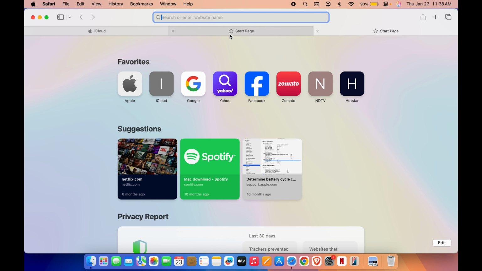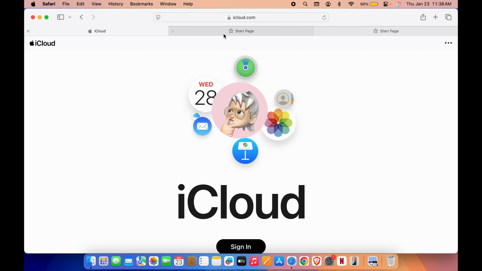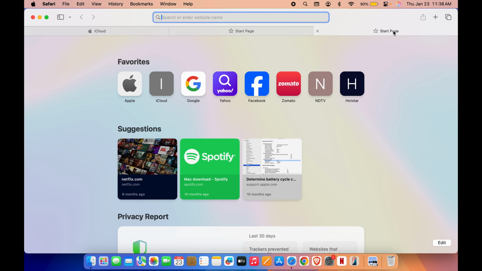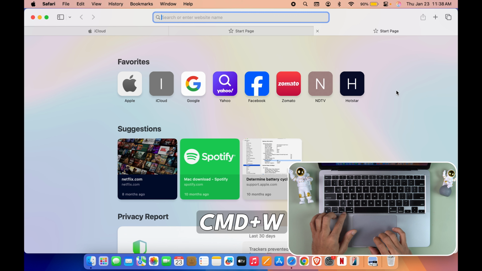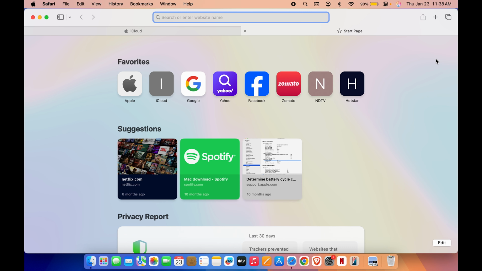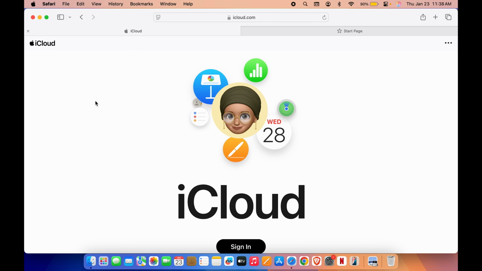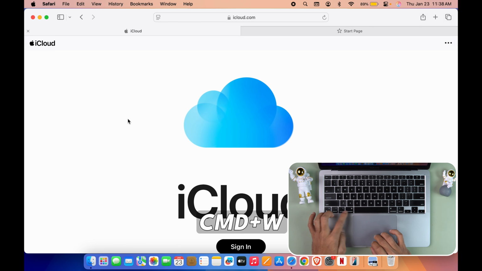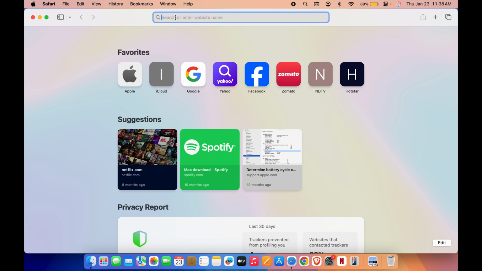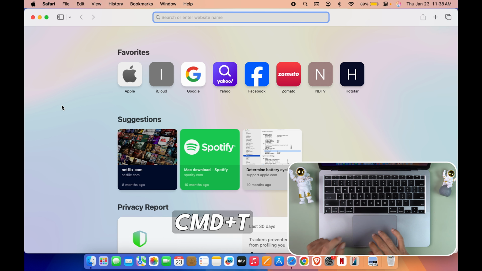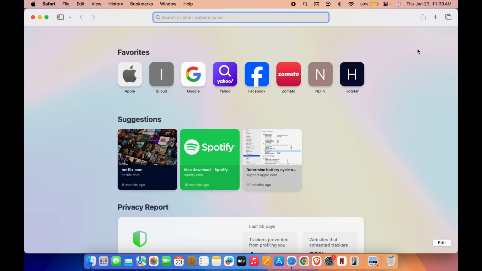What if you want to close any particular page or tab on that browser? Just simply go and select that page or tab, and this time press Command plus W and that tab will be closed. Similarly, if I want to close this iCloud page, I'm going to select that page and press Command plus W, and again that page will be gone. So yeah, Command plus T is the shortcut to add a new tab and Command plus W is the shortcut to close that particular tab.